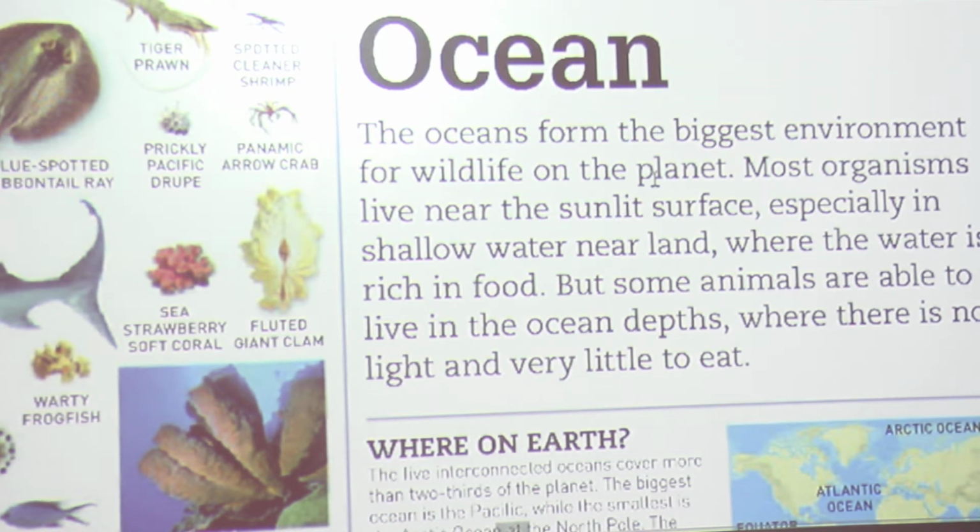For wildlife on the planet, most organisms live near, pay attention to the word near, the sunlight surface, especially in shallow water near land, where the water is rich in food. But some animals are able to live in the ocean depths, where there is no light and very little to eat.